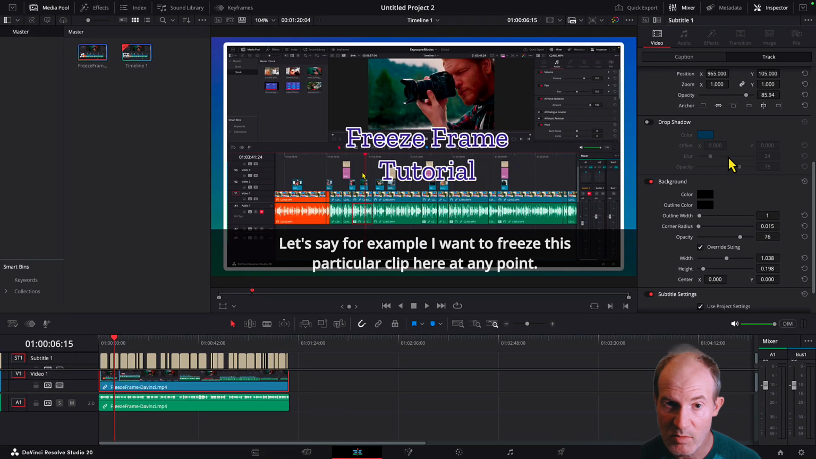Nice and easy, as I said, to produce subtitles in DaVinci Resolve. Don't have to worry about all those extra tools that are available on the web. It's just already built into DaVinci Resolve.